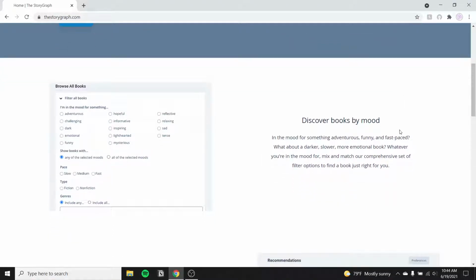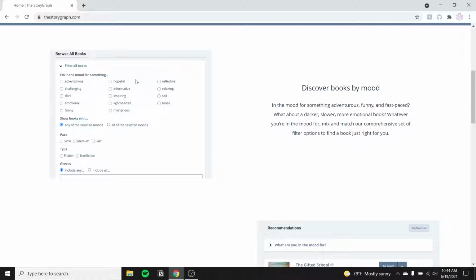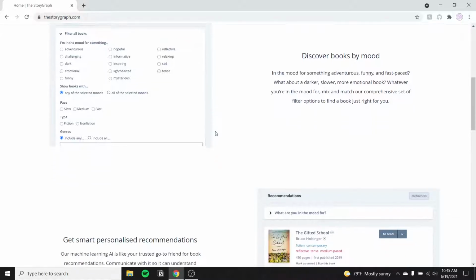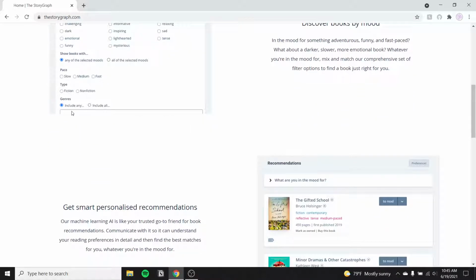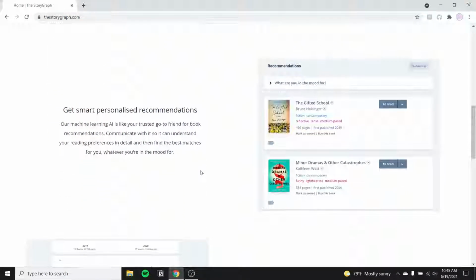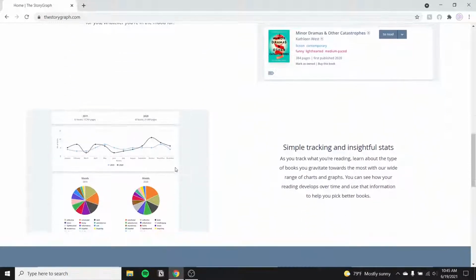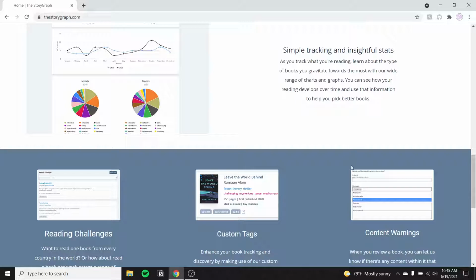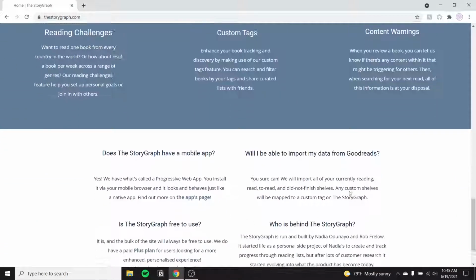You can discover books by mood. So you can click on mood for a hopeful, inspiring, or lighthearted book, or you can look for a dark, mysterious, or reflective book, depending on what you want. You can also pick the pace and the type, whether it be fiction or nonfiction, and then include any genres you might want. It also has recommendations for you, like Goodreads. I have found that the recommendations aren't amazing yet, so I think just kind of bear with them right now.